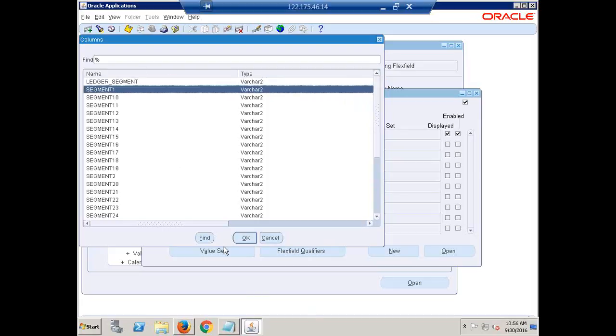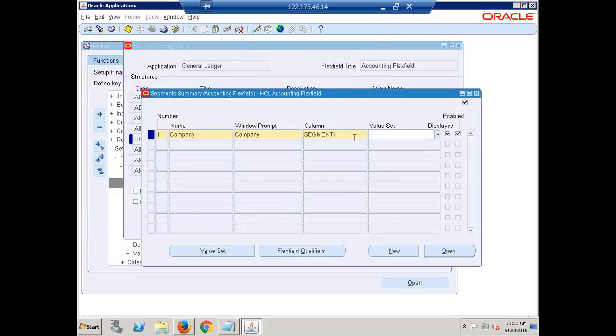Select segment 1 and say OK. These we call the total. We can create 30 segments. If you use segment 1 for the current segment, company, it cannot be used for another. One can be used only one time for one segment creation. That is the reason it is limited to 30. Fine. Say OK. We created the segment, then save it. Then the company segment is ready.